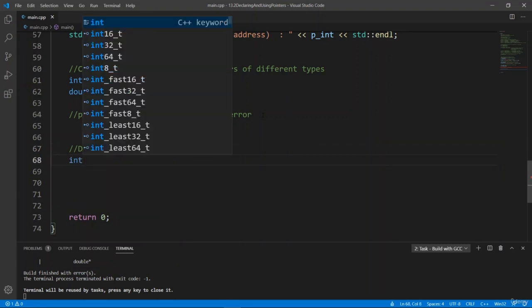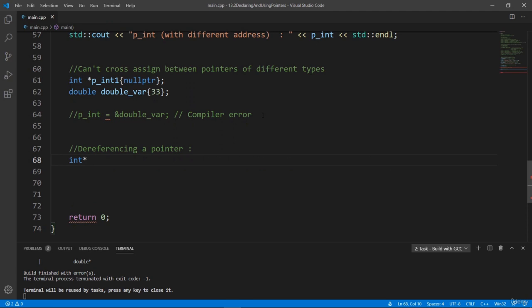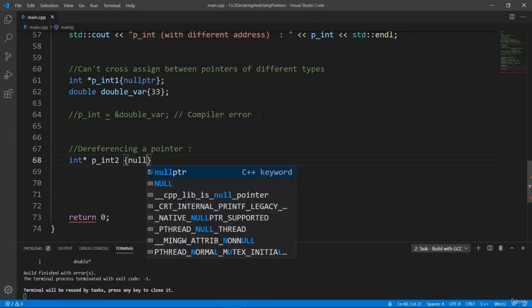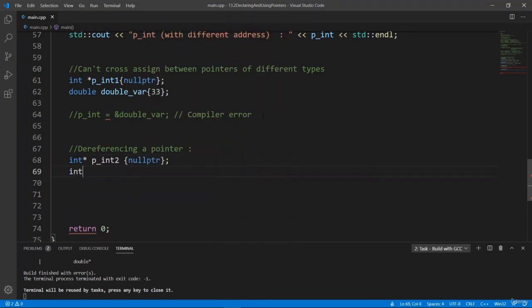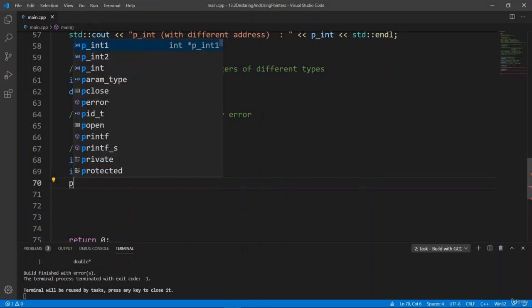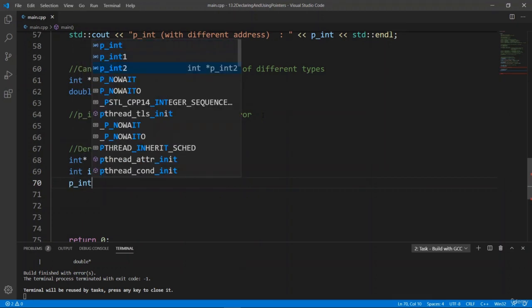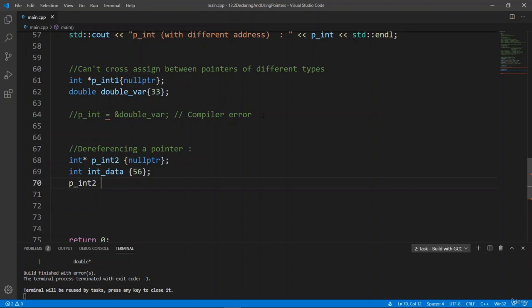So if we have, for example, an int pointer, let's call it pint2, so let's say we initialize this with null pointer, and we have an int variable, and this is a 56, for example. And we say pint2, we're going to make it contain the address of int data. This is something you know you can do now.